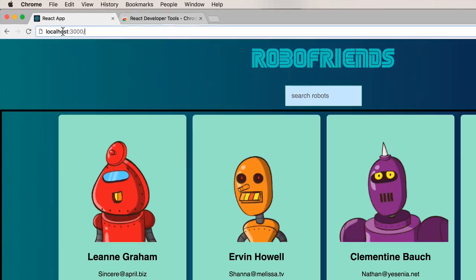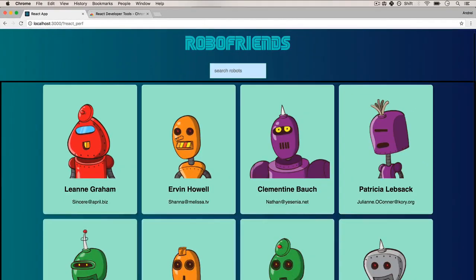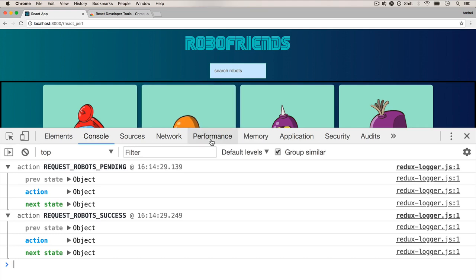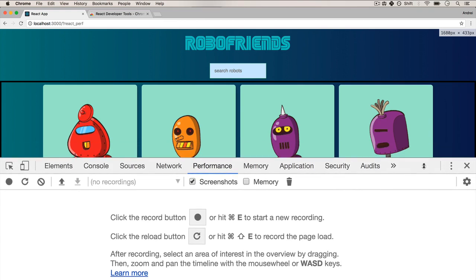All we need to do is, in our localhost, give the query string parameter of react_perf. From here, if you hit enter, nothing happens. But if you open your developer tools and go to performance, we can now do something really interesting. I'm going to hit record, type a few things in the search box, and then hit stop. And then we're going to analyze the performance of our app.